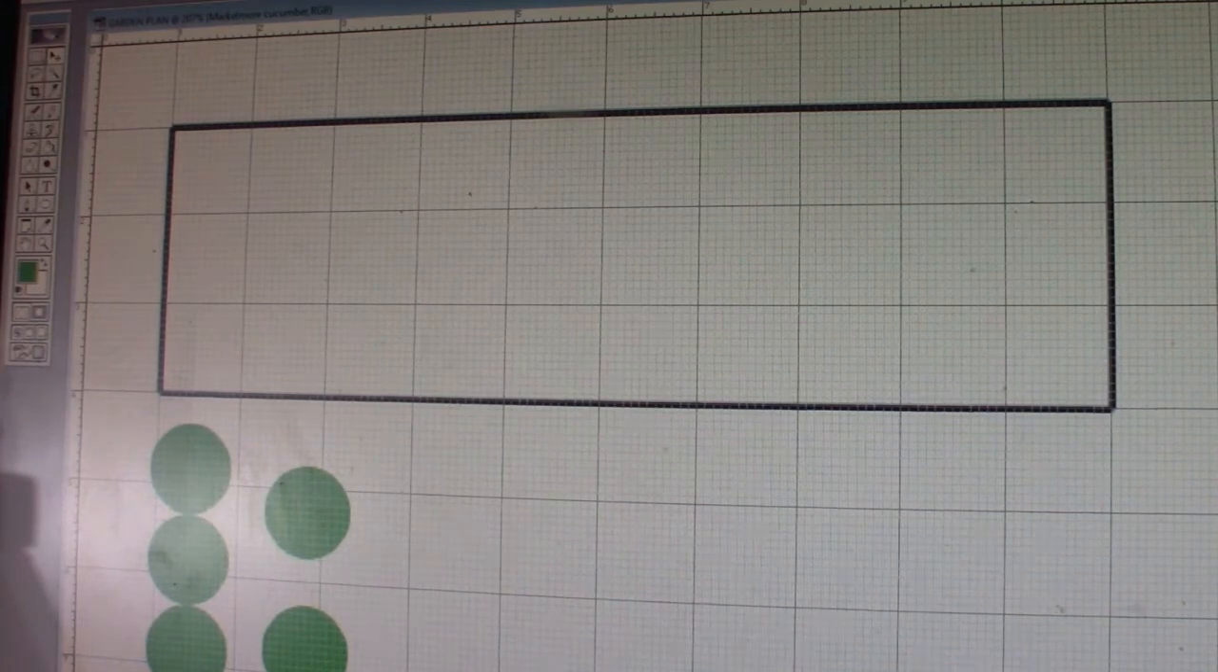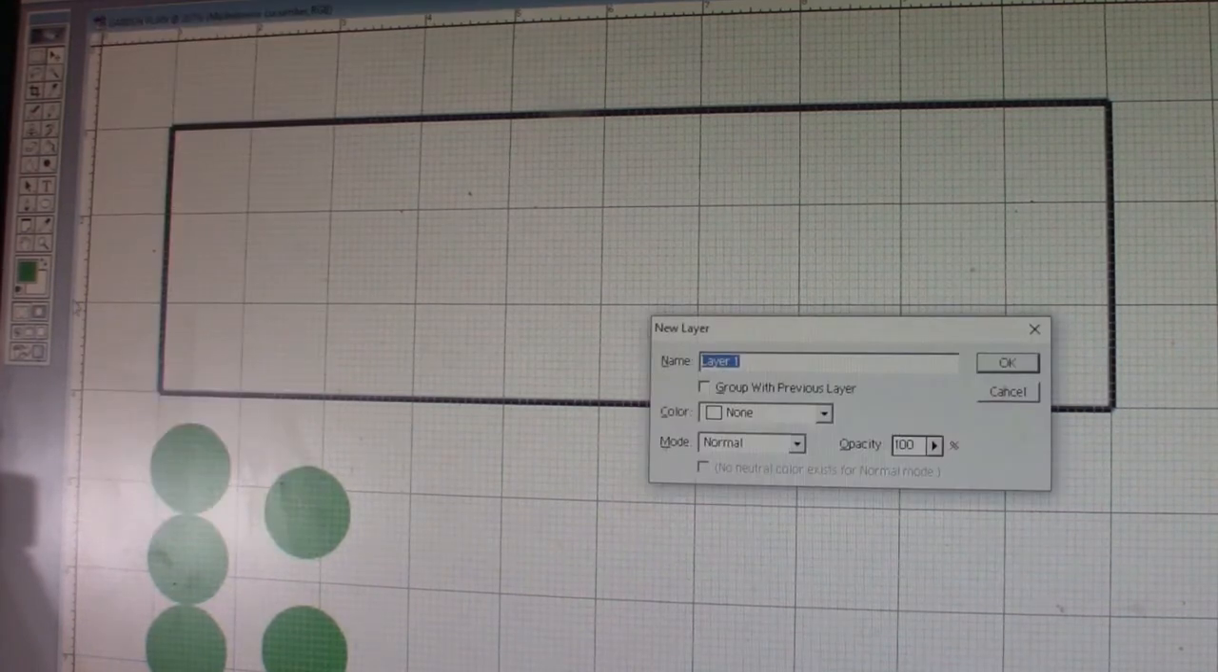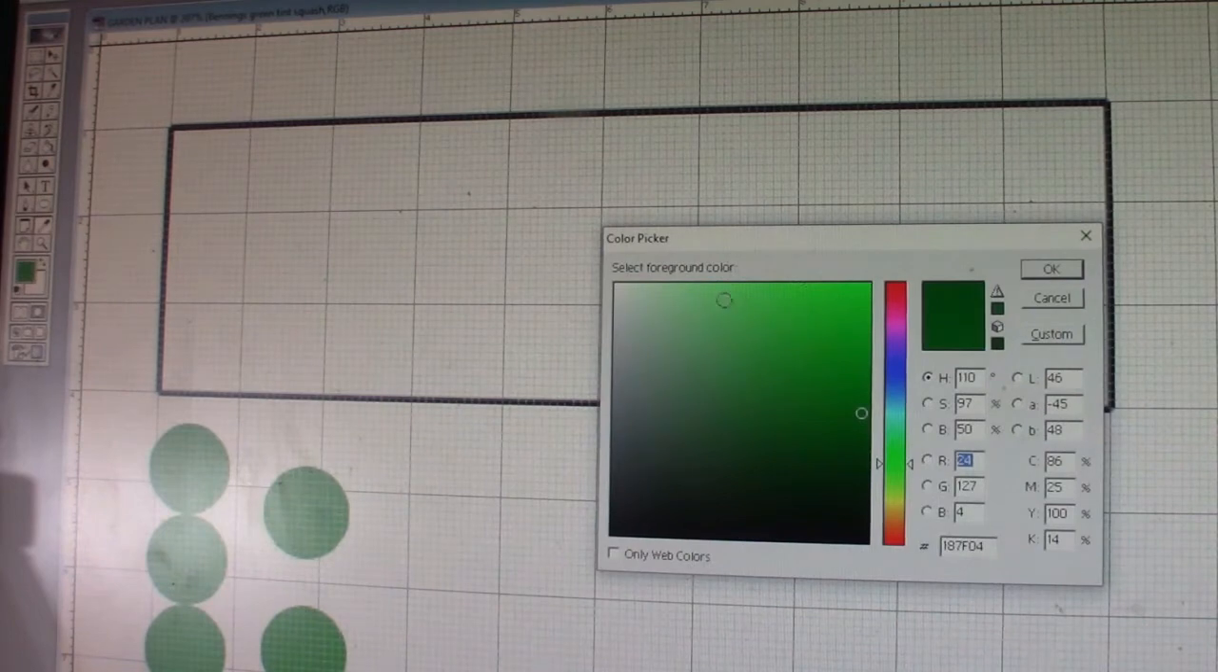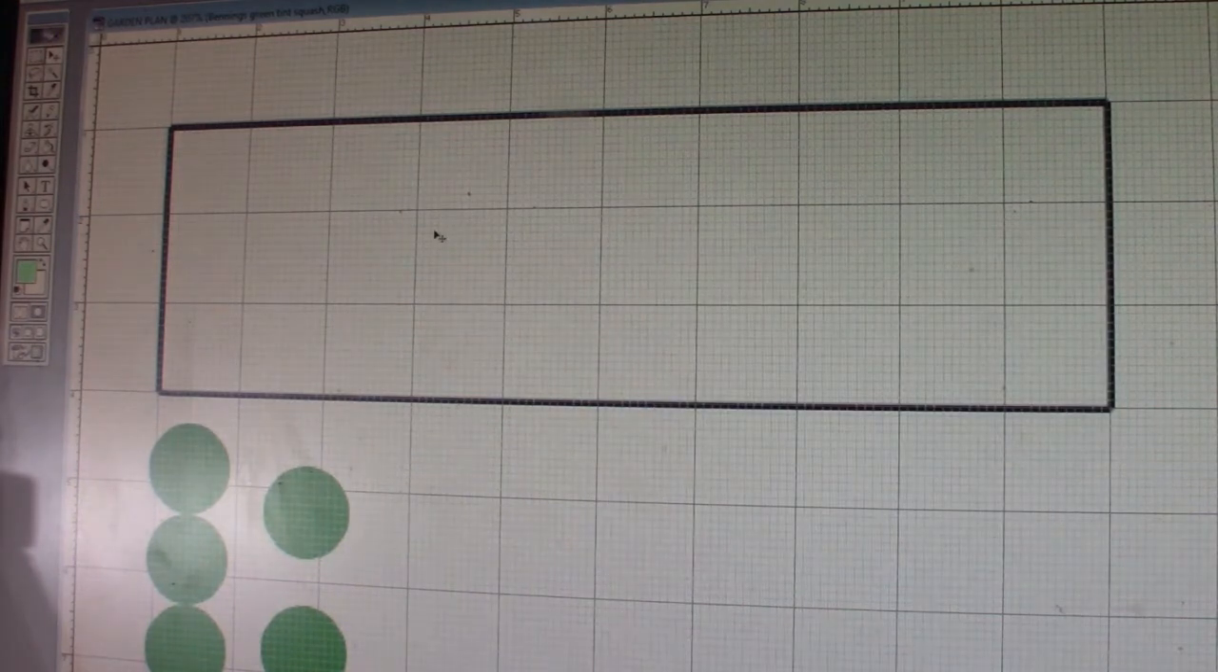The next one is Benning's Green Tint Squash, which is actually a very light colored squash. And it too can be placed 12 inches on the trellis. And I have 2 seeds. And I'll move that one down. The peppers, I need to grow them either in the greenhouse or in a bucket.